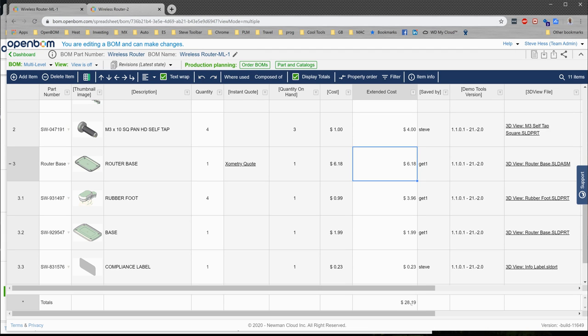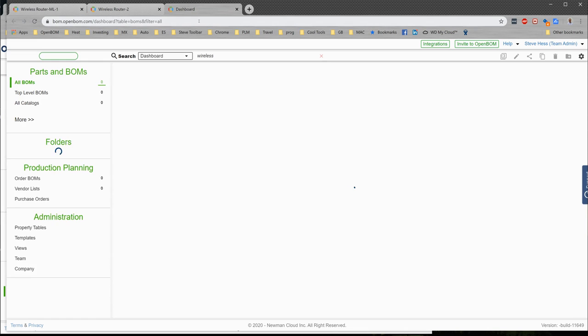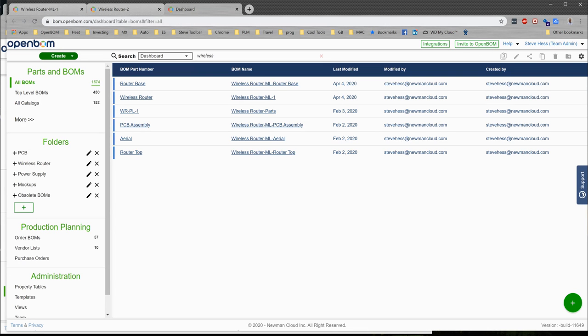The second use case I want to dive into right now is for the team, and to demonstrate that I'm going to open my team administrator dashboard.